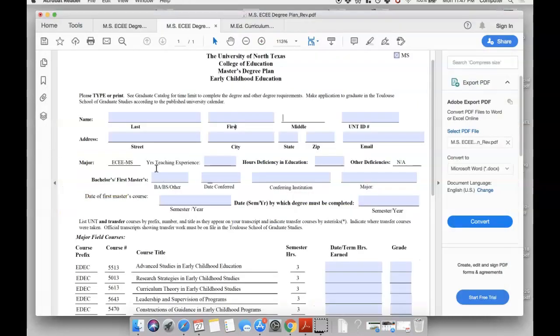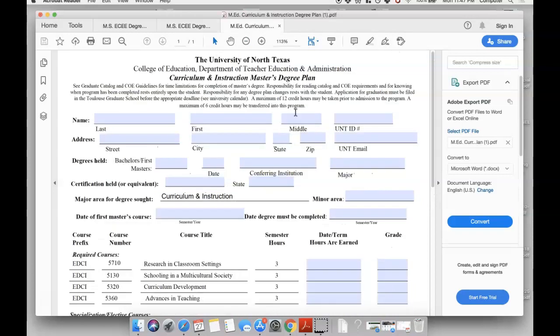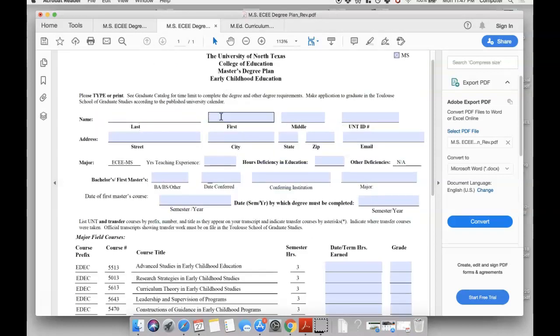I'm going to do this on Acrobat Reader first. Both of the degree plans, the Masters of Science one and the Masters of Education one, have this top portion for you to fill out. So you're going to fill out what it asks you to fill out. For the Masters of Science in Early Childhood, there's this one part, hours deficiency in education, that I don't know what they're asking for. So you can leave it blank or put NA.